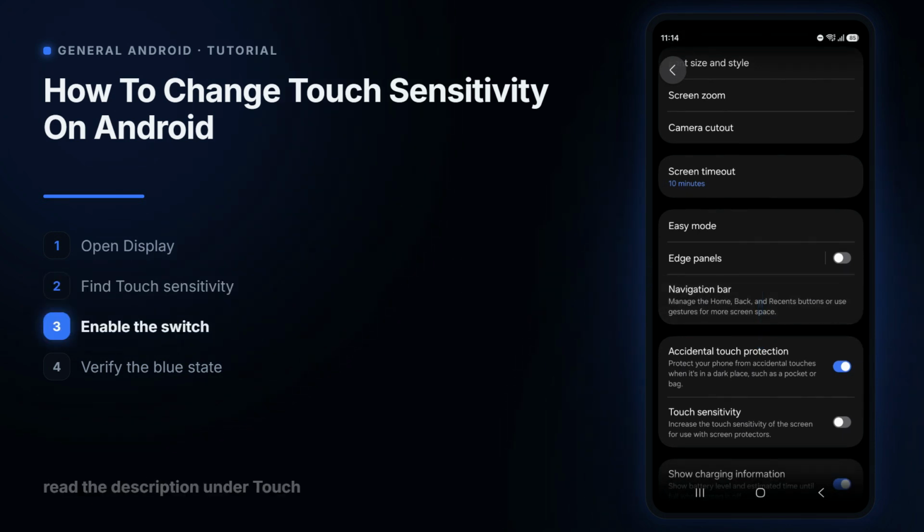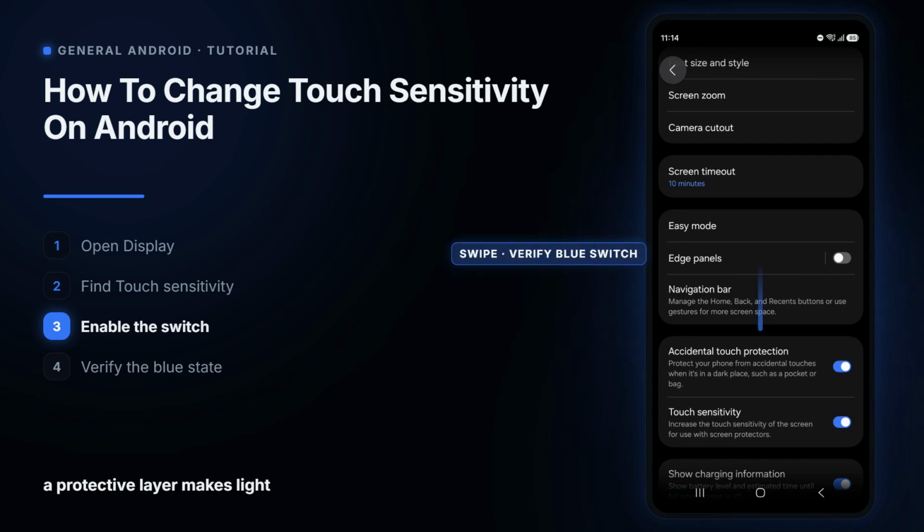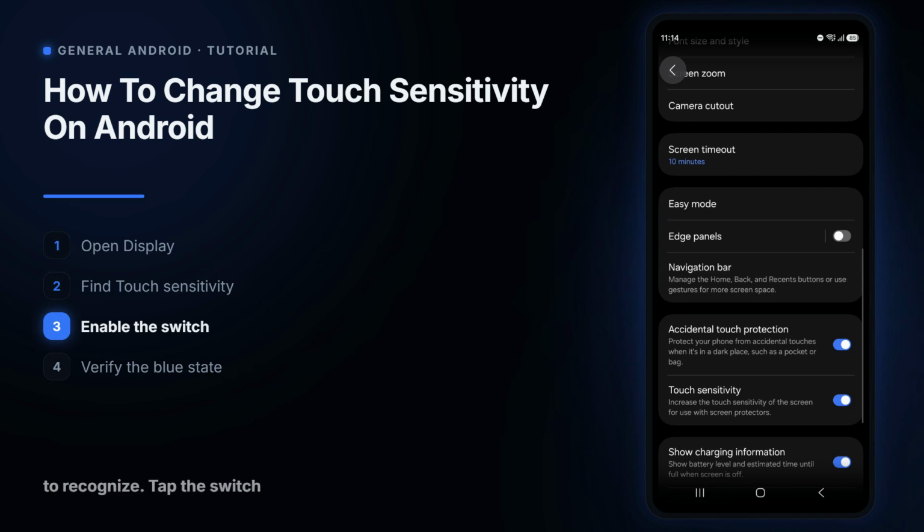Before changing it, read the description under Touch Sensitivity. It says this option increases the touch sensitivity of the screen for use with screen protectors. That means it is intended for times when a protective layer makes light taps harder for the display to recognize.